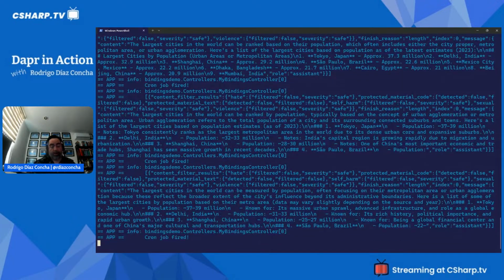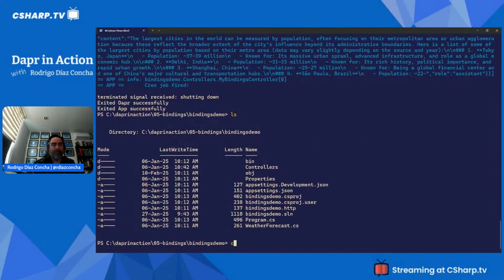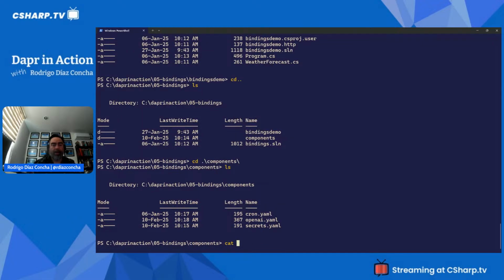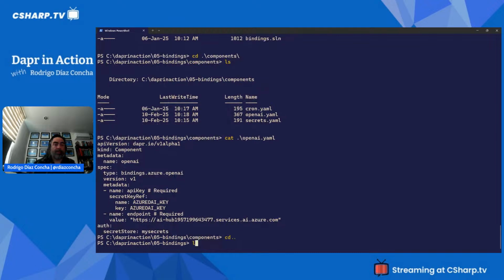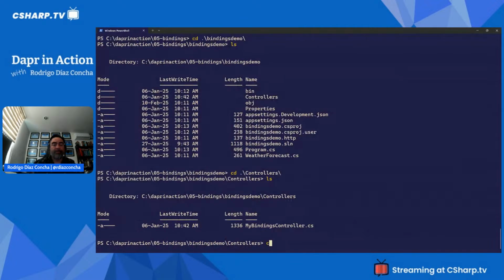So if you're wondering what kind of prompt I'm sending, well, the prompt is very simple. It is actually, let's go here and controllers.